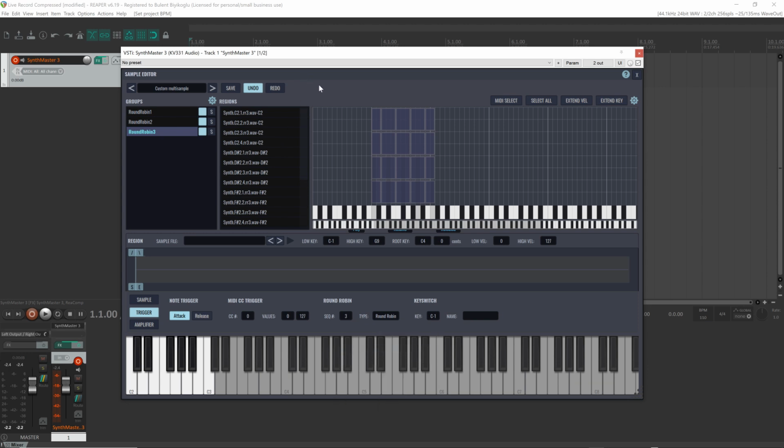So if I play a note, as you see, this time it's cycling between these 3 groups. And if I want, I can actually change the round robin type to random. Let's change it to random for all of those, and I hope this works, guys. As you see, now the groups are changing randomly.